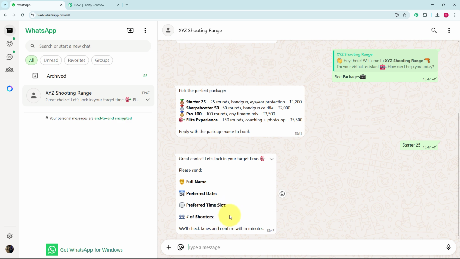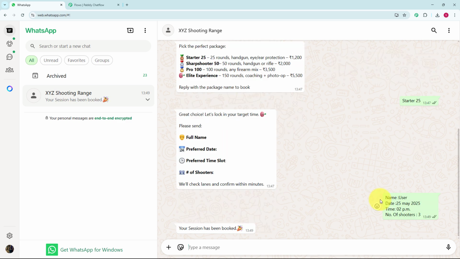So now let's enter these details for making the booking. Here you can see I have provided the details, that is name, date, time and number of shooters. After that I am getting a message that the session has been booked.